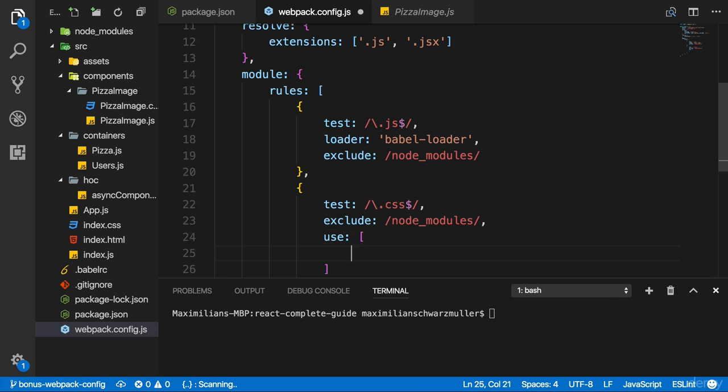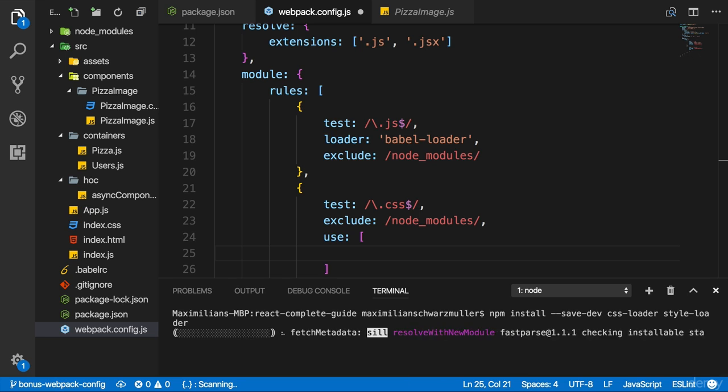It takes an array of the loaders we want to apply. And here, I now want to install two loaders. I'll do that with npm install --save-dev. And I need the CSS loader, which basically tells Webpack what to do with these .css imports, and the style loader. That's a loader which will then extract the CSS code from the CSS files and inject it at the top of our HTML file, hence reducing the amount of file downloads we have to make. So I'll install both here, and now I want to add them, of course.